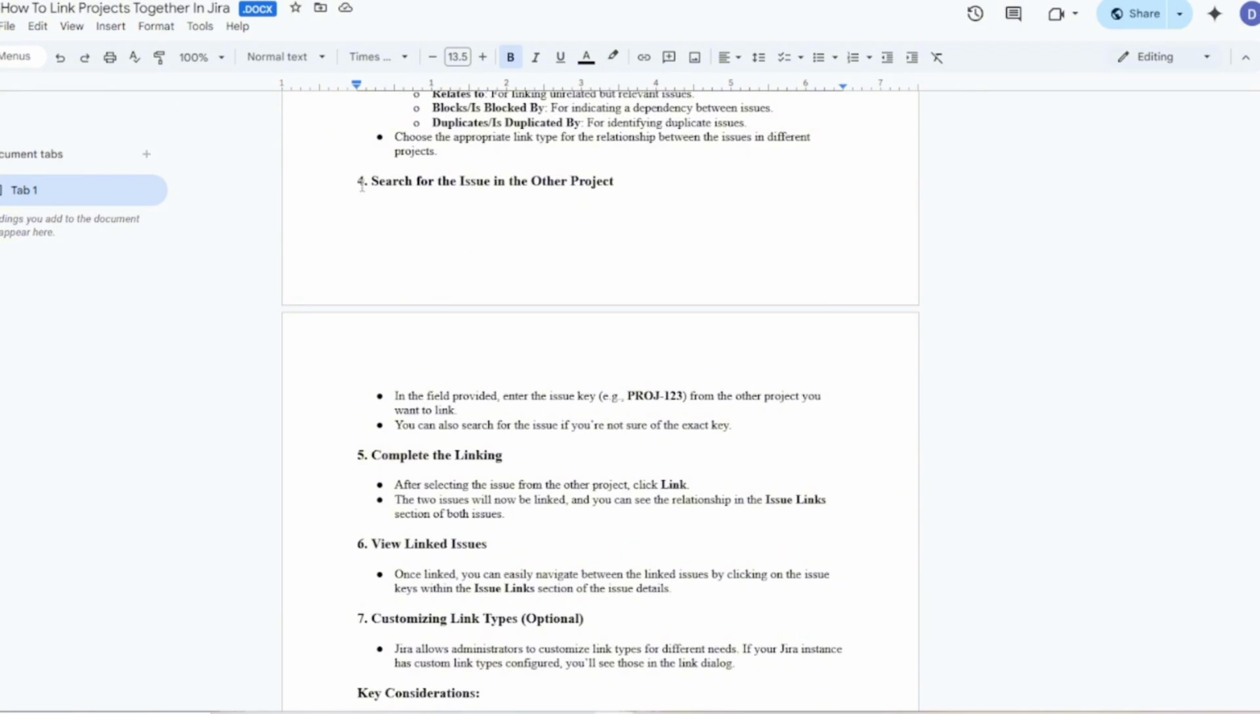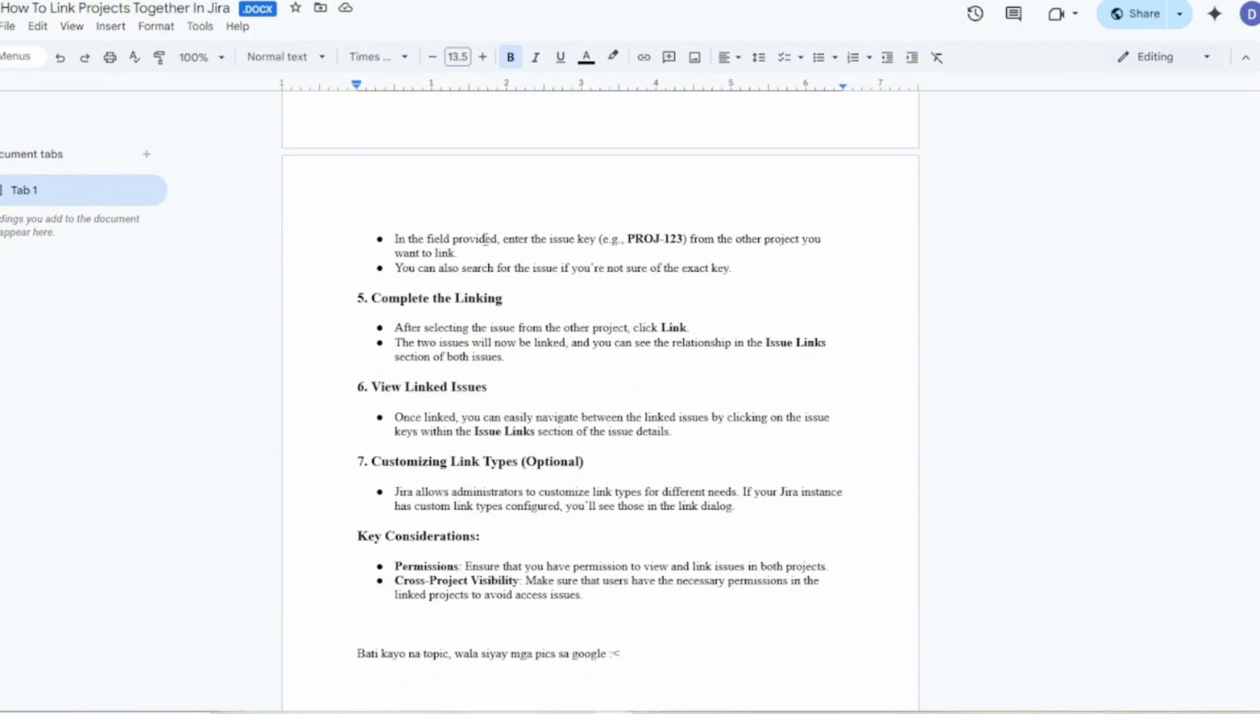Now step number 4 is to search for the issue in the other project. In the field provided, enter the issue key, for example project 123, from the other project you want to link.